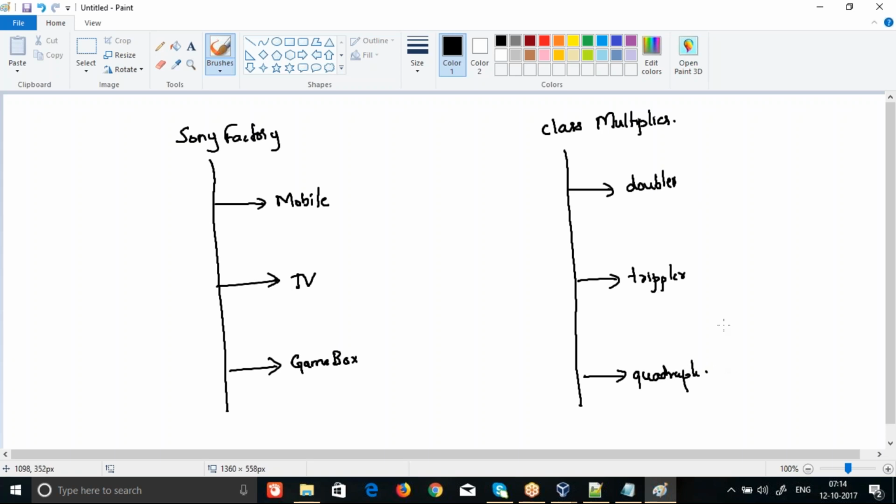So if you see here, from the same class we are able to get different kinds of objects. From the same class we are getting totally different objects. That's what we call a factory design pattern. Now how can we achieve this? You should achieve it in such a way that the syntax looks very simple.